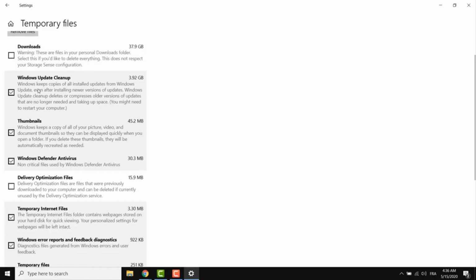Okay, Windows Update Cleanup. Here, every update that Windows downloaded to your computer is always stored on the local drive. So if you want to delete it, just check it. If you don't want to, just uncheck it. And if you delete it, the update will not be uninstalled. It's still installed on your computer. This is just a copy.